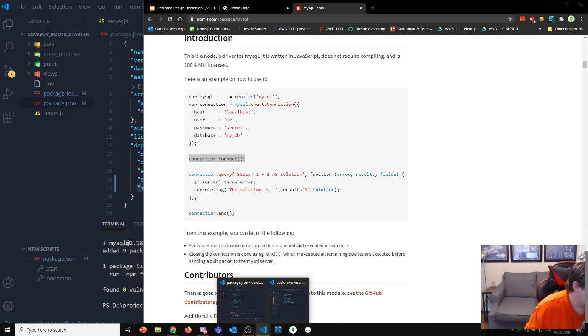Open folder. I want to go here. What's going on? Oh, there's all of it. Okay.